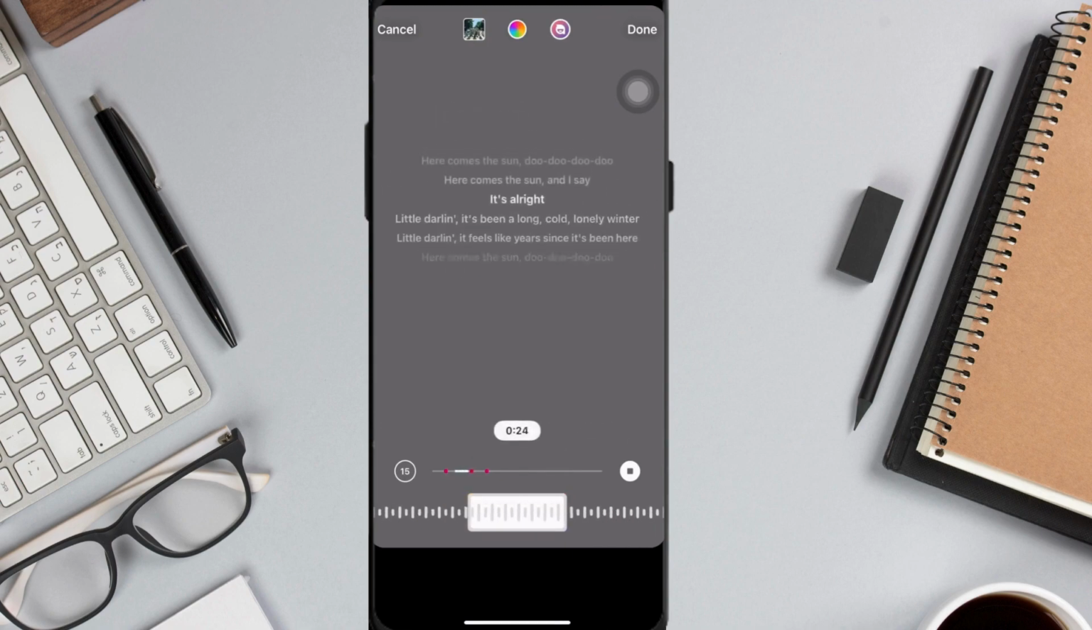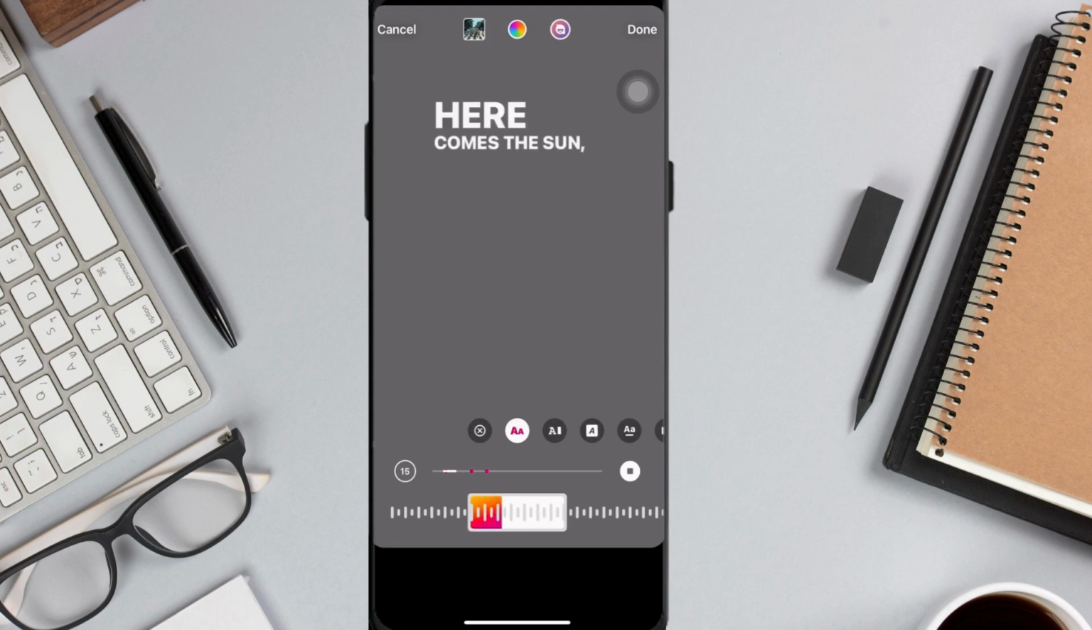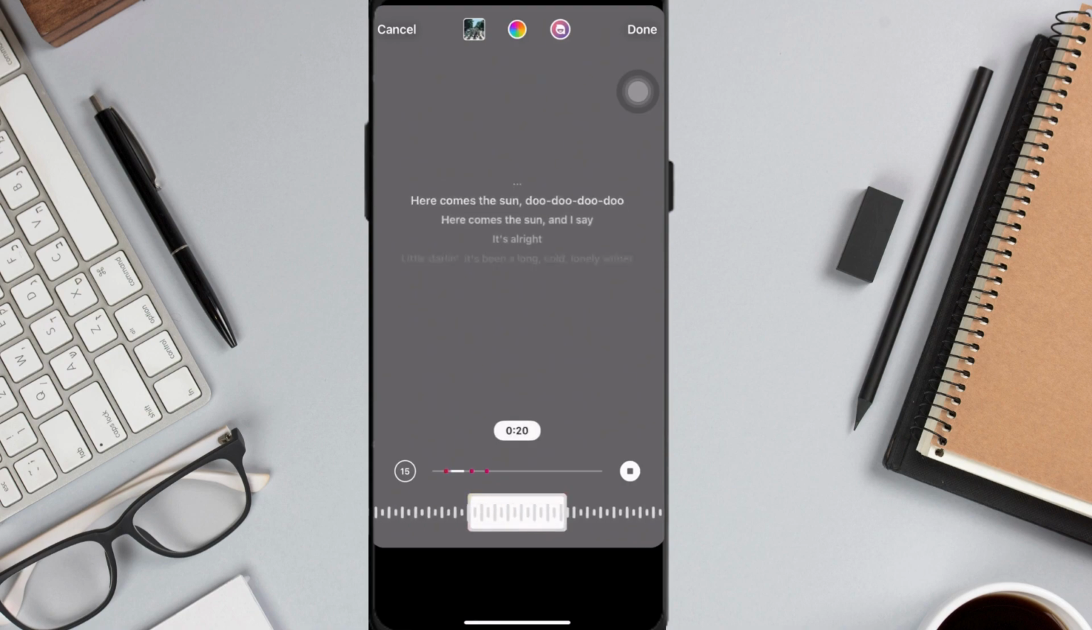You may also adjust the position of the lyrics by dragging them anywhere. And you may also select the part of the song that you want to feature by dragging the rectangle button from left to right.